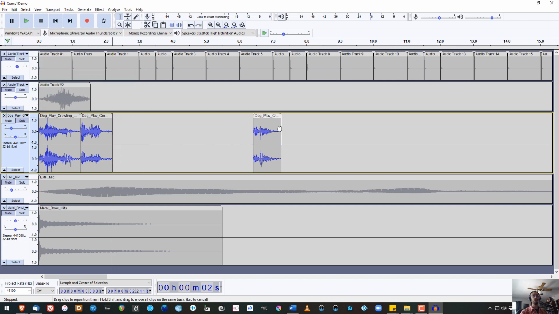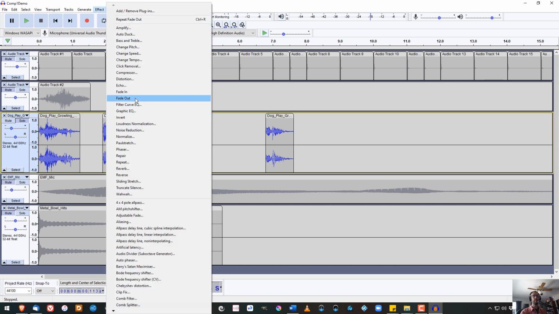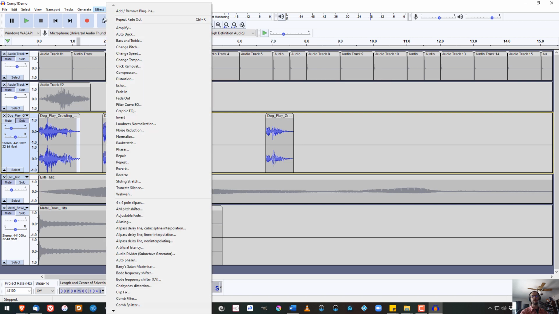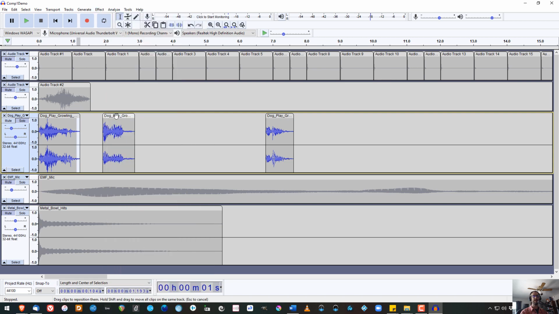So now I've got 3 different versions, and I'm going to apply a small fade out to this one and to this one. And you don't have to do this, it's just me and personal preference. But let's take a look at what we can do with this. Okay, so that's my base one.